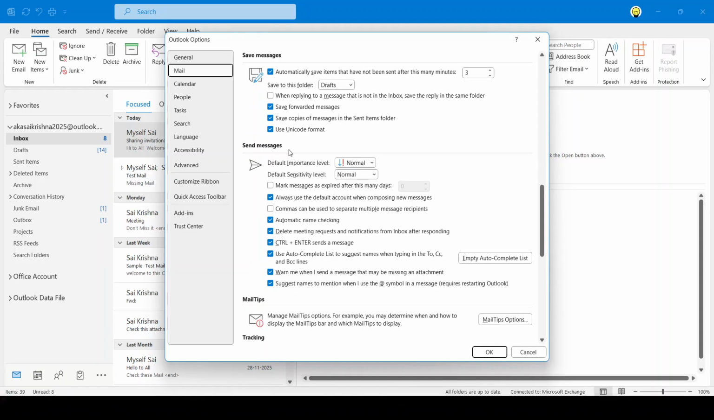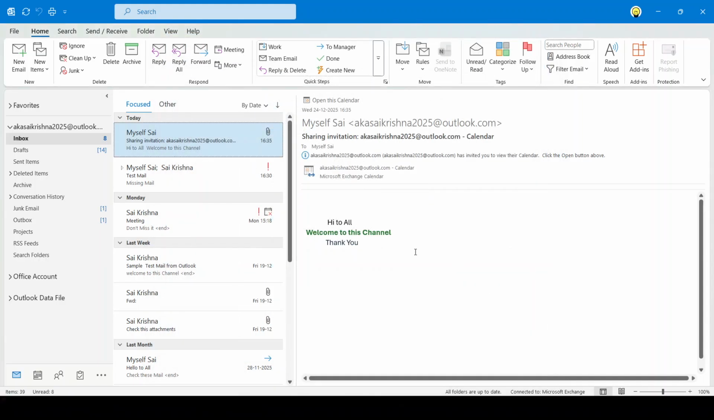Find the checkbox labeled Always use the default account when composing new messages, and turn it on. This step is important because, by default, Outlook may use the account of the folder you're currently viewing. Click OK to confirm and apply your changes.